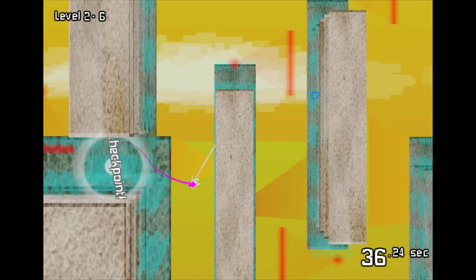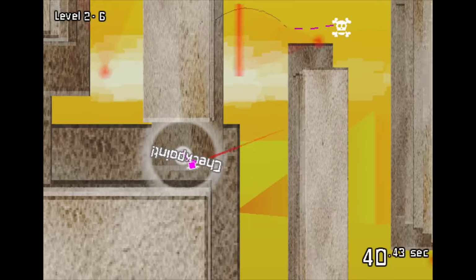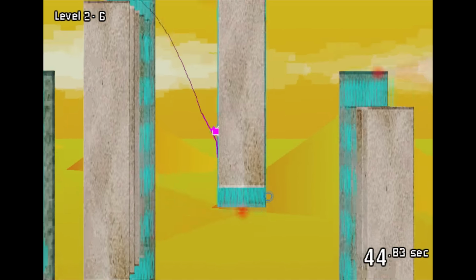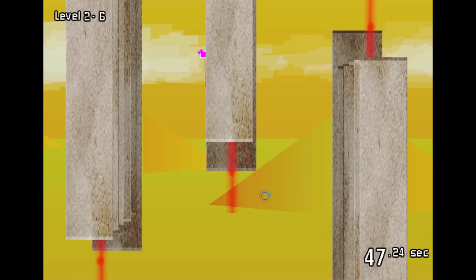No. I couldn't see anything. Oh, come on. That was a bad jump. That was like the worst jump I could have made. No, this is it. This is it. No, that was that. Okay, cool. Oh, we can go down around. Do I want to go down around? We're going to try it.